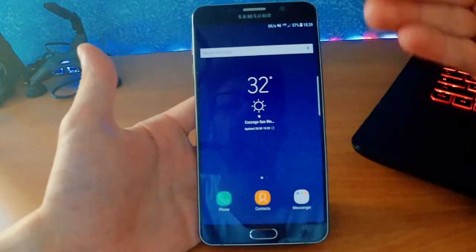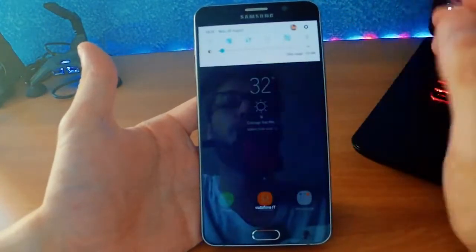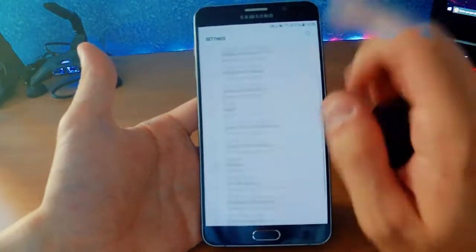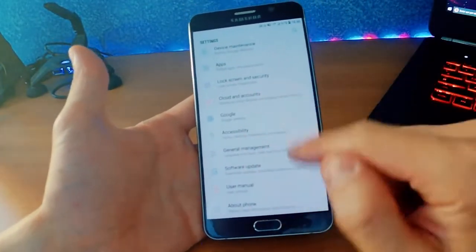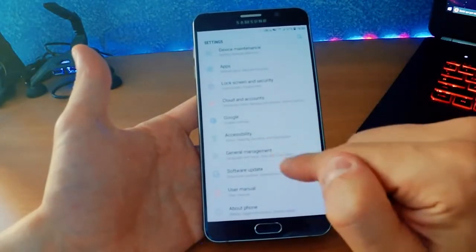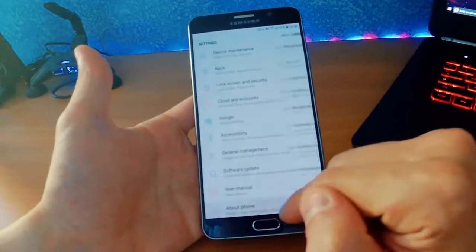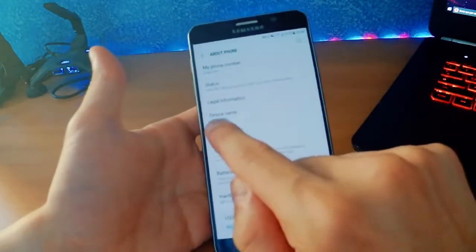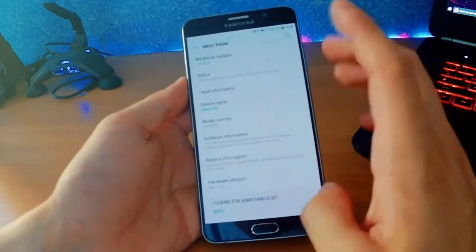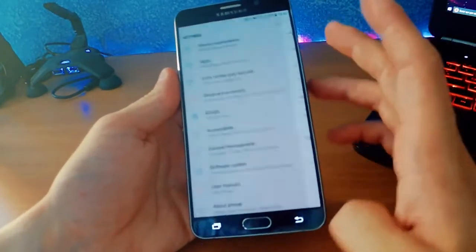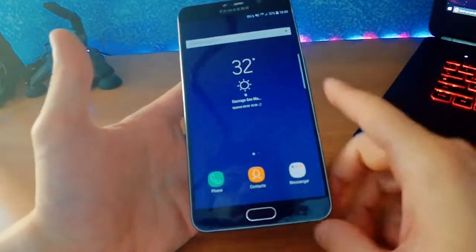Note 5 looks like the new Note 8. First of all, I wanted to show you the settings, because this one is not actually the ROM for the Note 8, but is the ROM for the S8. I'm going to show you over here. You can see S8 Plus. Yeah, I just installed this ROM, but it's working really fine.